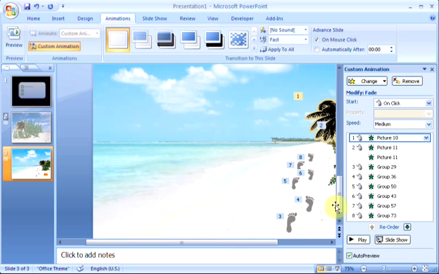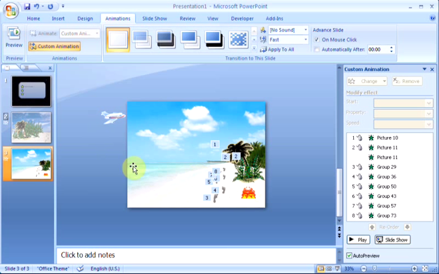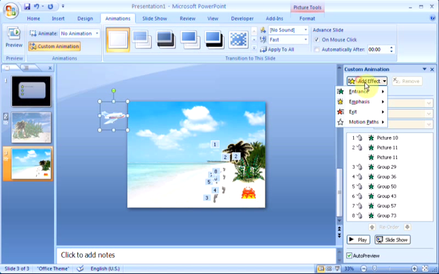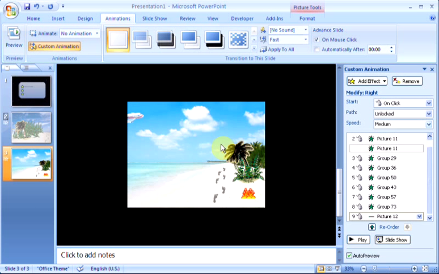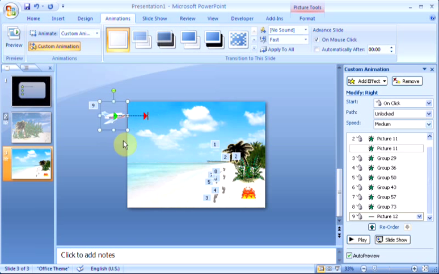Okay, so I still have some more things that I want to do, and to do this we're going to use the motion path. And if I zoom out here, you can see that I've inserted the airplane in here, and all I wanted to do is just fly across the sky for me. Okay, so with that selected, I go into motion path, and then I can go to right, because that's the direction that I want the airplane to travel.